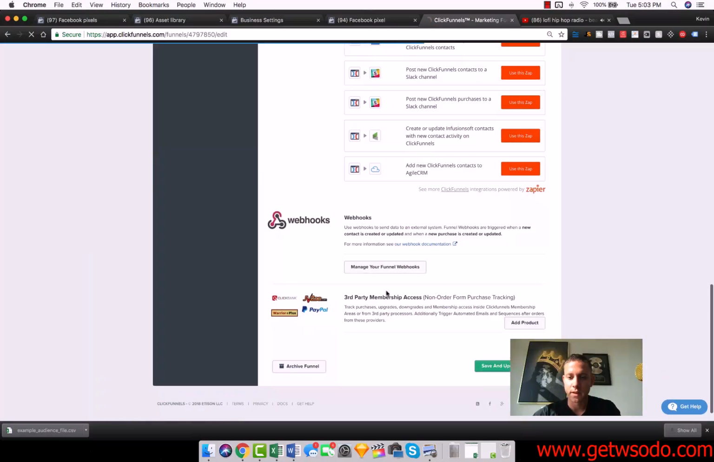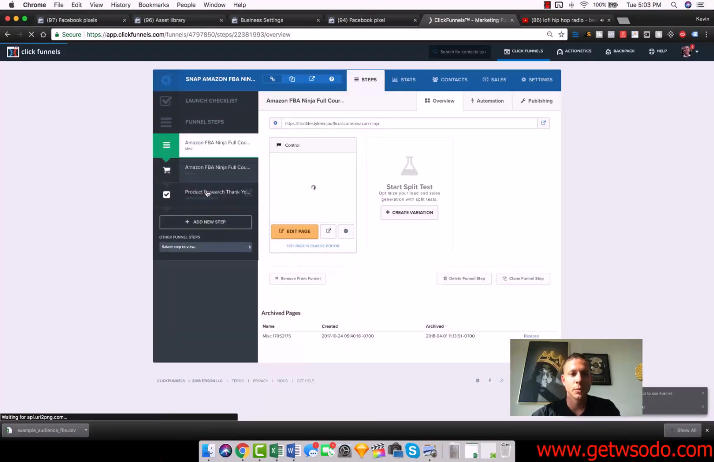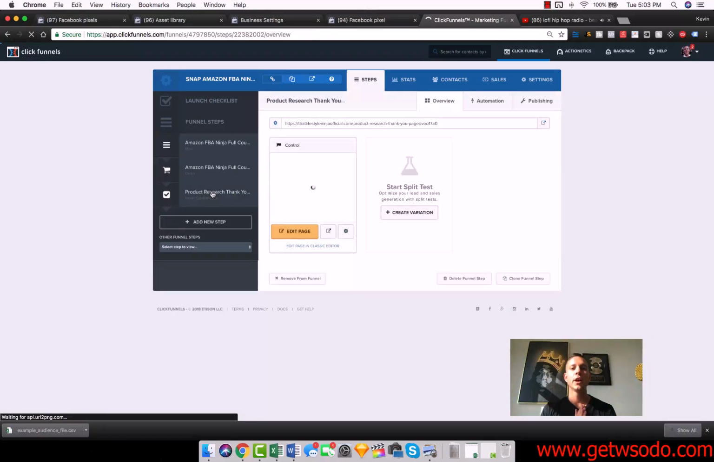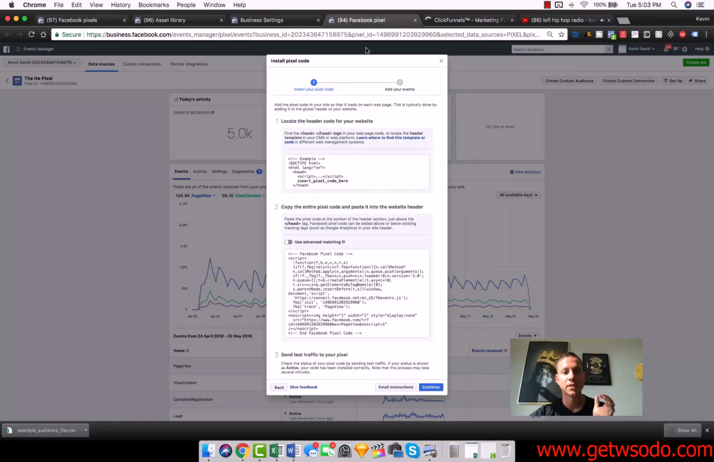Once we save that, always remember to save on this page. That is tracking everything on this whole funnel: the sales page, the order page, the thank you page. But if we want to track specific events, we have to take one more step.